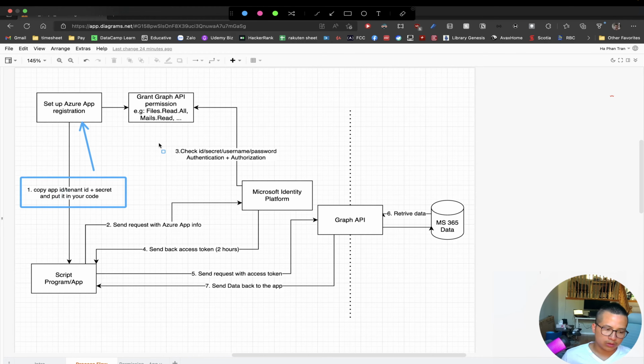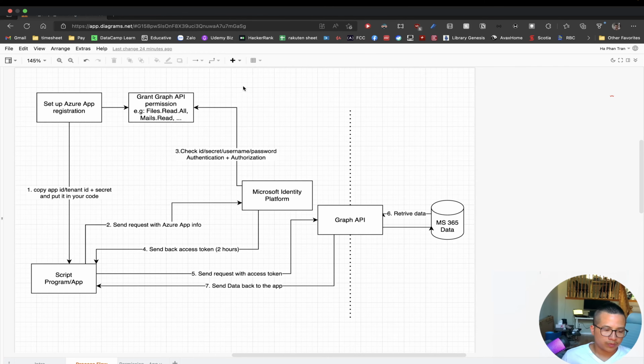After that, you need to grant all the permissions you need. Permissions you want to use, you grant to the app you just created in the previous step. For example, you can grant Files.Read.All or Files.ReadWrite.All or Mail.Read, and you have a bunch of other permissions you can check in the Microsoft documentation. After you have the permissions set up, you come to your program or your code to write the code to access the Graph API.